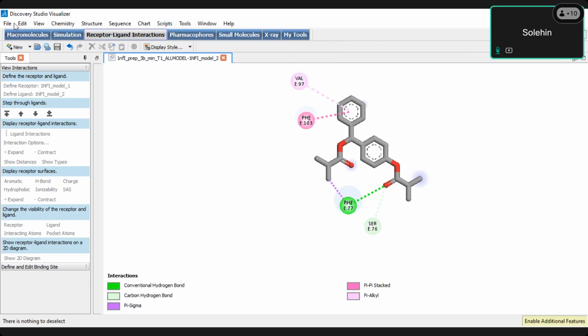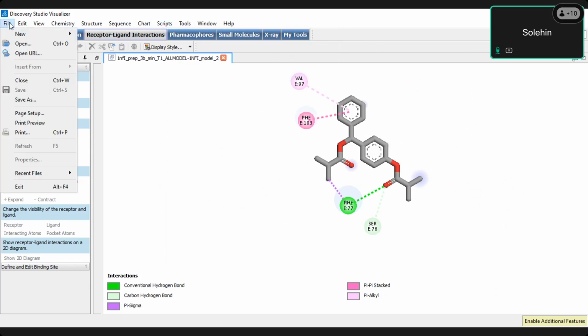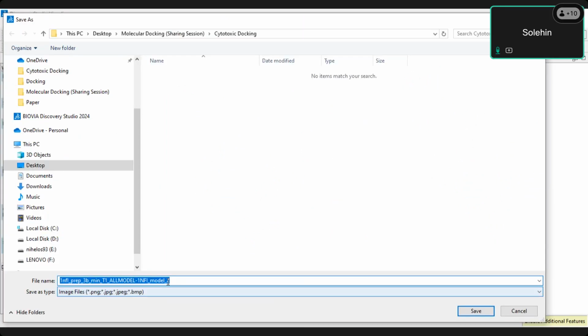You need to save as an image file. You can just go to file and save as. Okay, model 2, all good. I think the naming is good. Model 2, I just like to put bracket 1. 2 is in Discovery Studio, 1 is the real model, and use the image file and save.